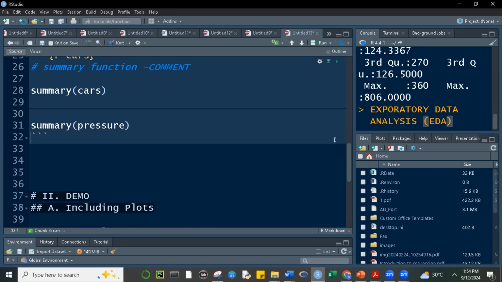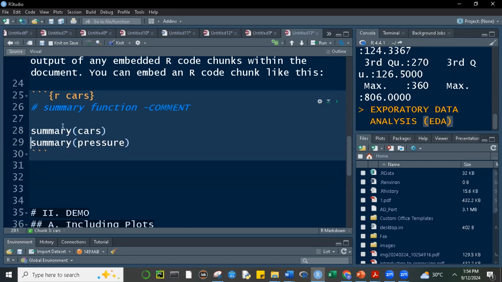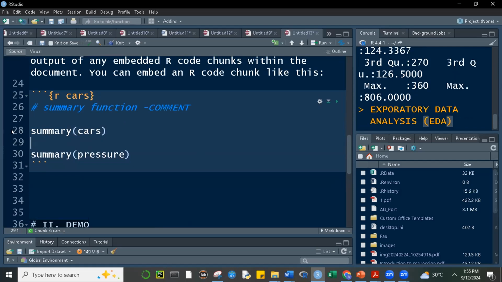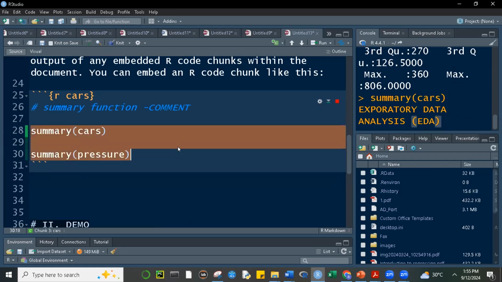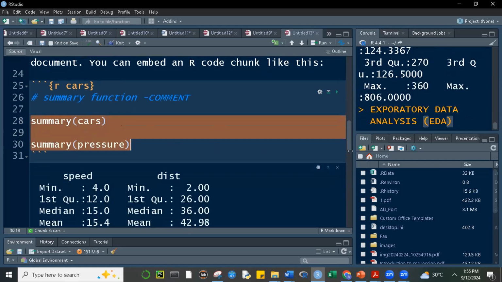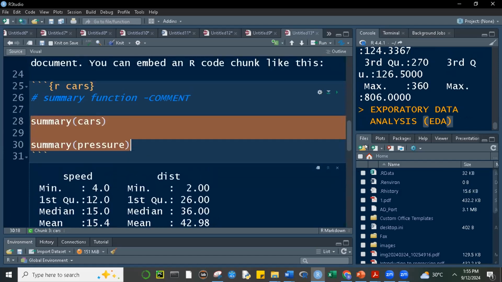Now what if I want to run both? We have here two functions, two codes in this code chunk. What I do is I just highlight both, so this is one way, and then Control Enter, and you'll see that both the cars and pressure six-number summaries were generated.